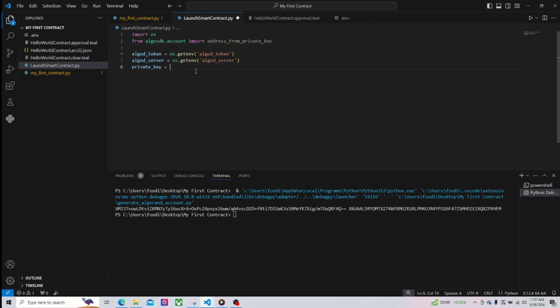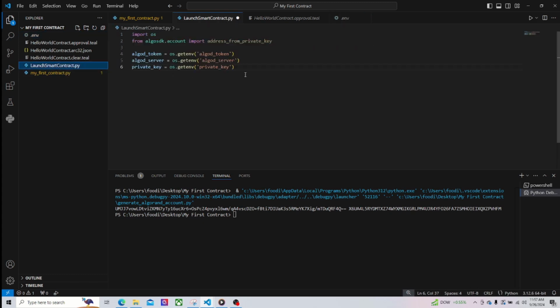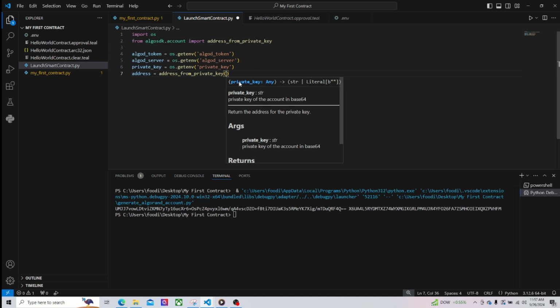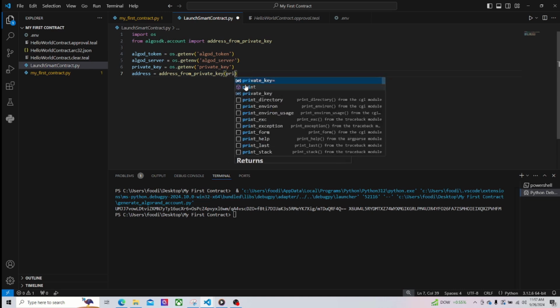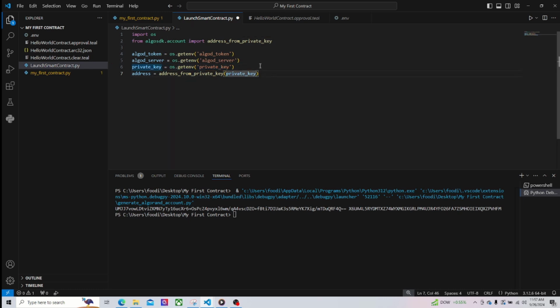So the private key is going to be os.getenv private key, as we named it here in our .env. And then the address is going to be address_from_private_key, and this just wants a private key. We're just going to pass in the private key that we just pulled in from the env. Okay, so that's all the information we're going to need in the env file.